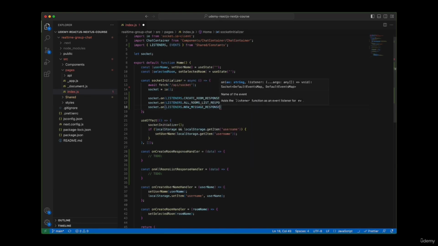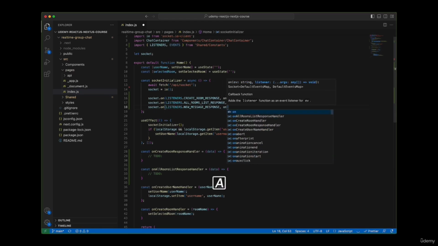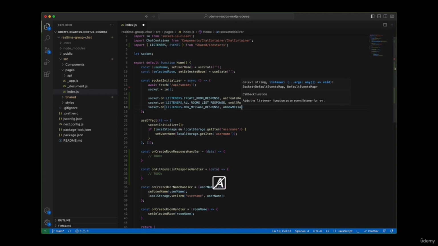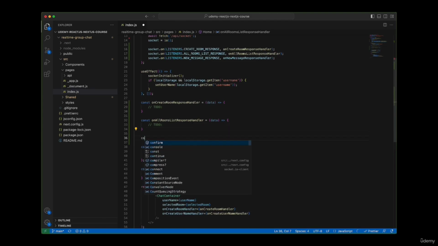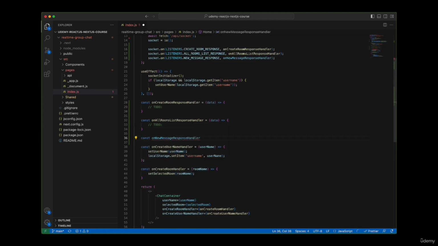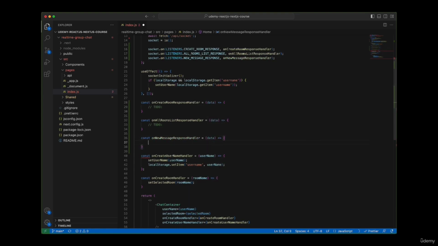Let's set up another event, that is when we have a new message response. So let's add it again, new message response handler. Let's create the function for it again. It will also receive data. Let's add a to do for it as well.